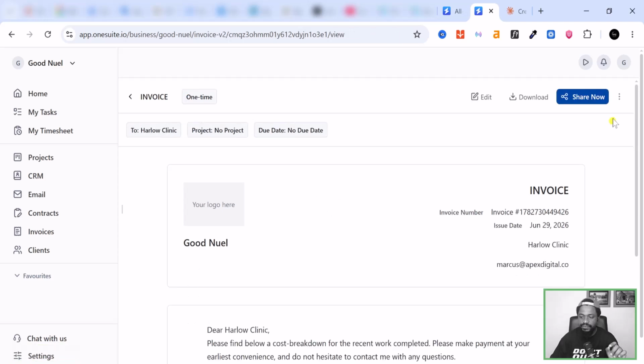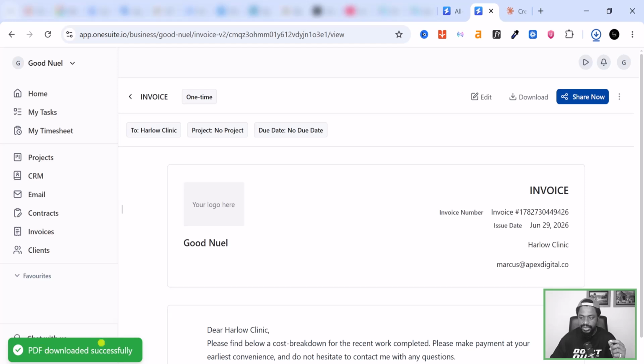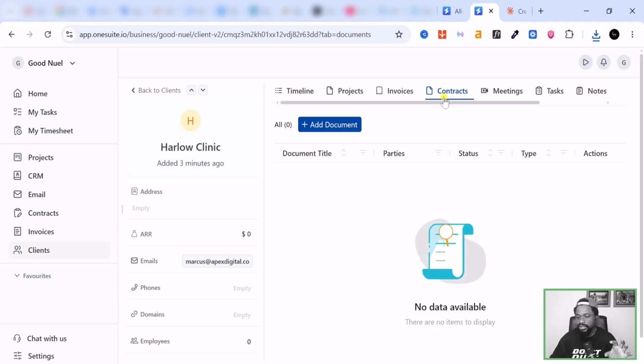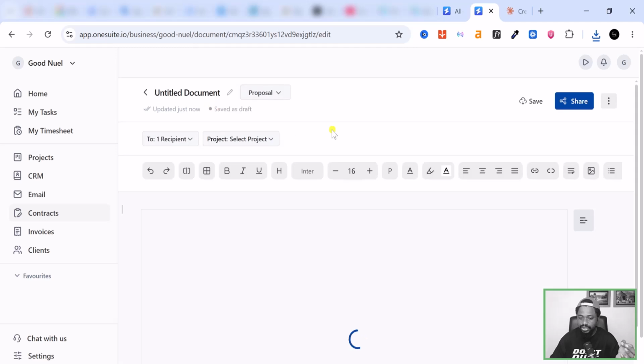So we have saved the invoice. We can basically download this invoice, and we've downloaded it as a PDF. We can actually share it directly with them. So that's how you create the invoice. After the invoice, after they pay the invoice, you can come here, click on contract. So you can draft a contract that you want to send to them.